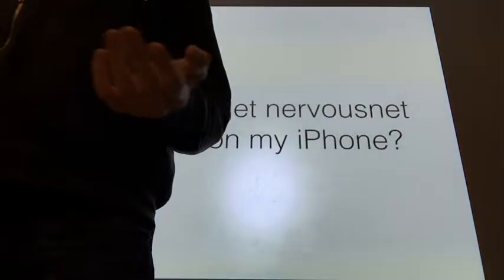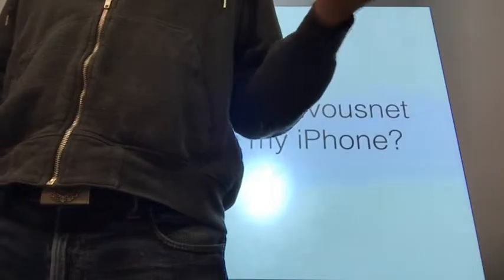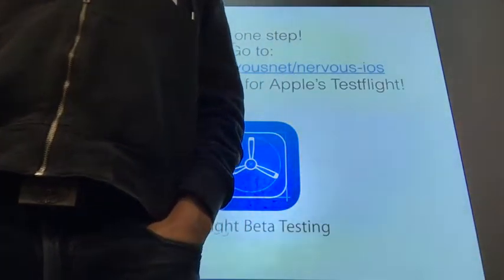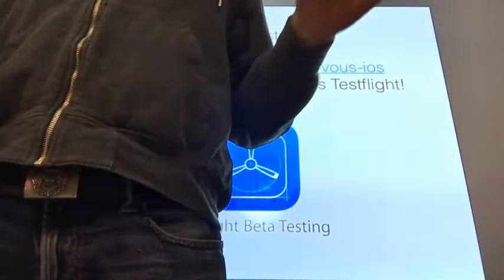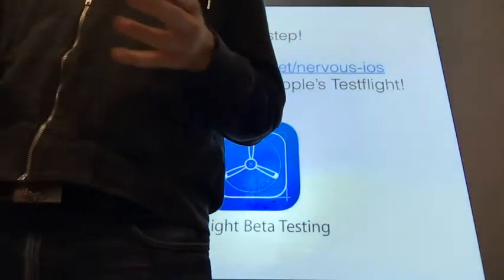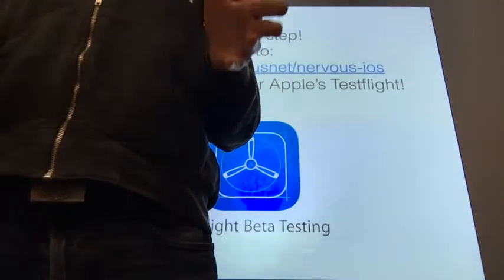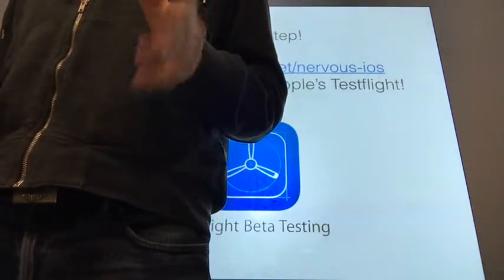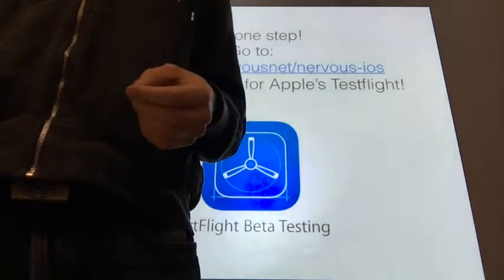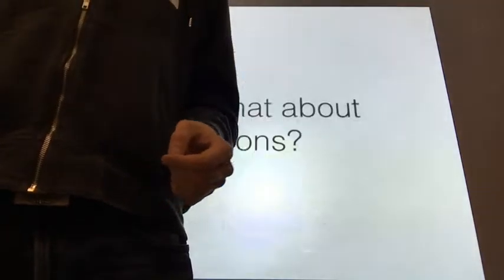So in order to do this, first of all, how do you get Nervousnet running on your iPhone? If you're an experienced Apple developer, you will probably just import the Xcode project from Git and run it in Xcode. If you don't want to do that, you can just go to our GitHub Nervous iOS page. There you will find a sign-up link and you will get an invitation code for Apple's TestFlight. That's an application that you just install on your iPhone, enter the code, and then you'll be able to download the latest version of the software that we are using for this hackathon.